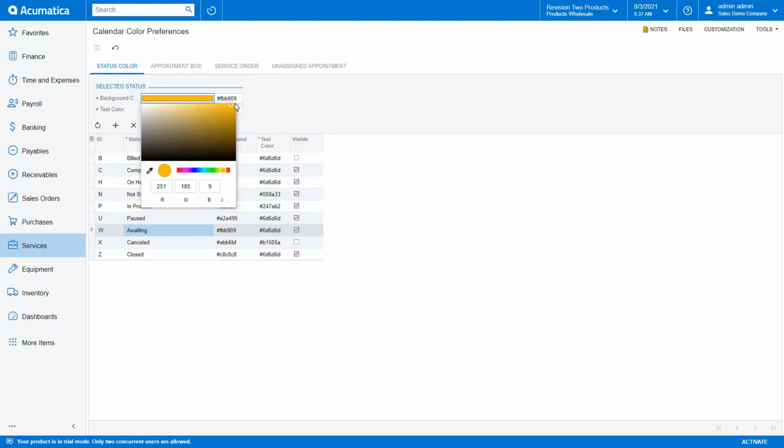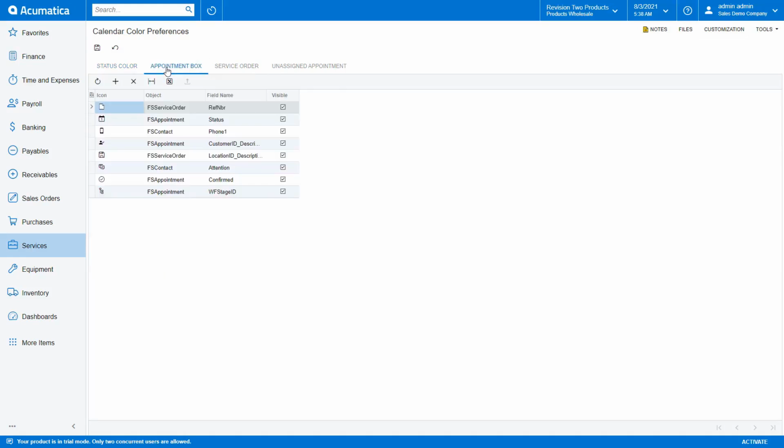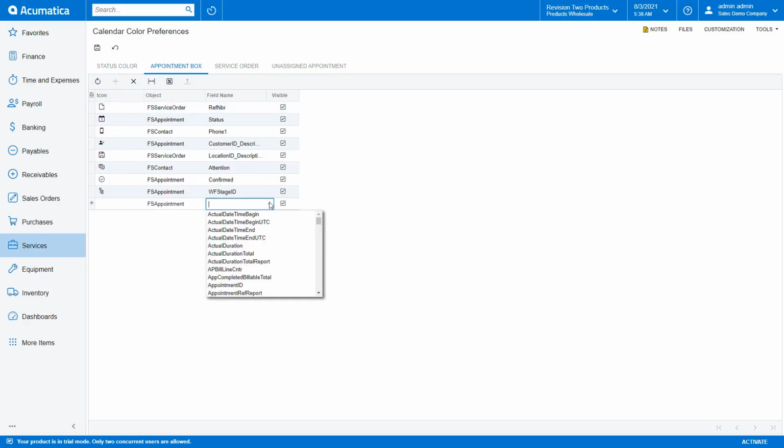If I'd like this to be a little bit more or brighter yellow, I can move here on my selector. And of course, that gives me full access to practically any color, millions and millions of colors that you can add. If I add new workflow statuses, I can include those on my color chart and add those to my calendar. Appointment box information now has been enhanced to include any data element from the workflow.